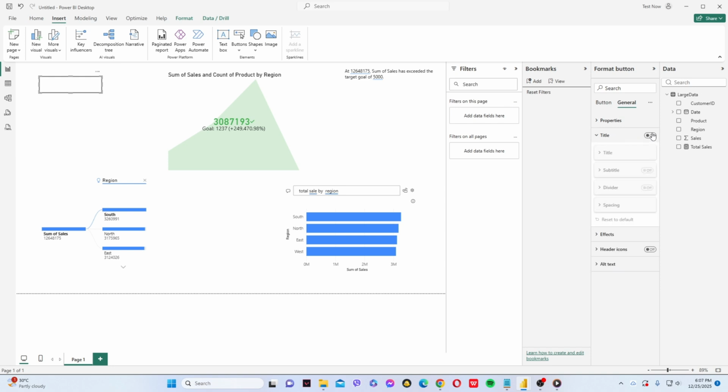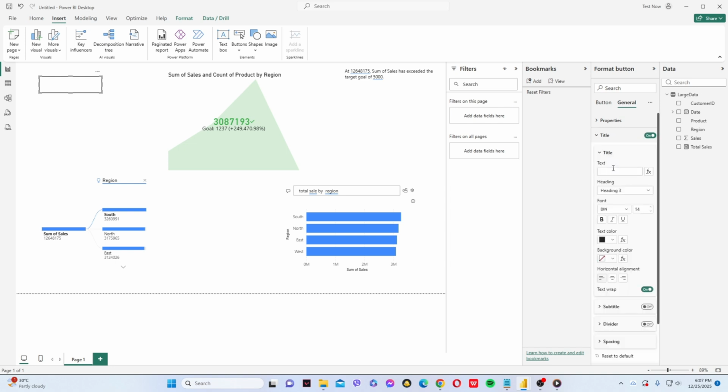Give the button a clear label so users instantly know what it does. In the Format pane, turn Text to On and set the text to Clear All Filters. Keep it short, direct, and easy to read so there's no confusion.